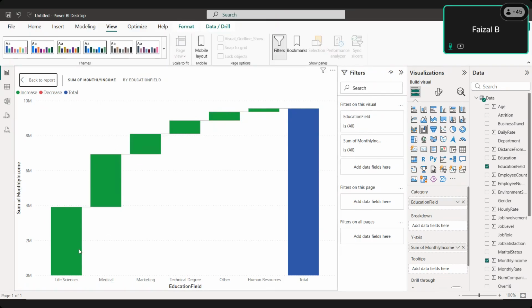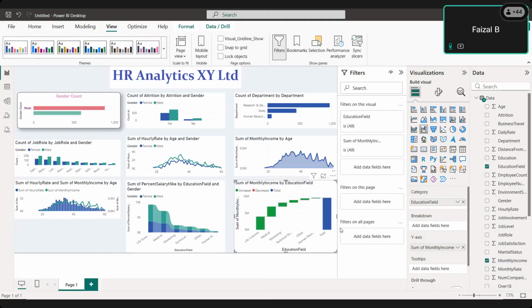Okay, so the chart is in increasing state. If it is in decreasing state, for example, profit, there may be a chance that some months have a negative profit. So it will appear here in the red color. Now it's in green color, so it's in increasing stage. So this is an example for waterfall chart. I will show you how we can create this one.